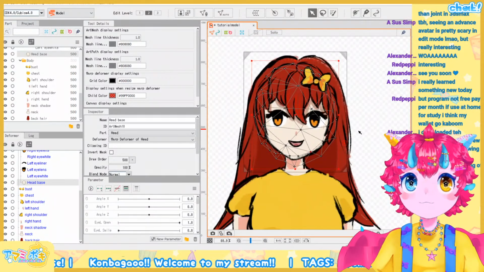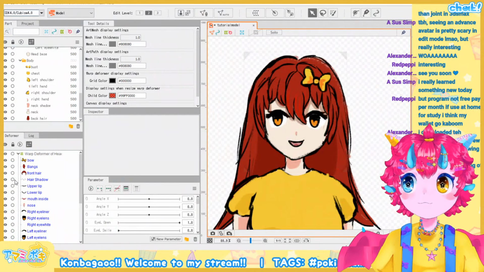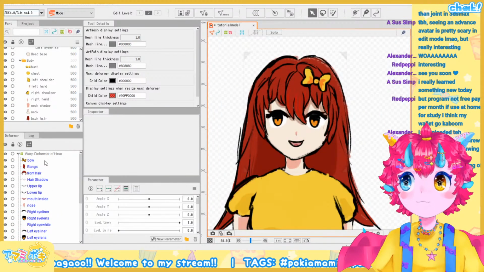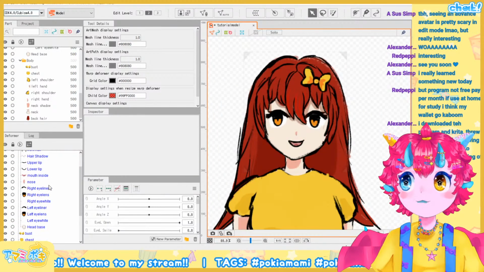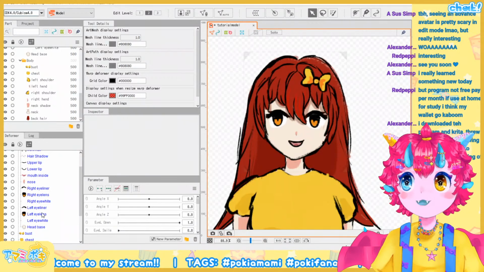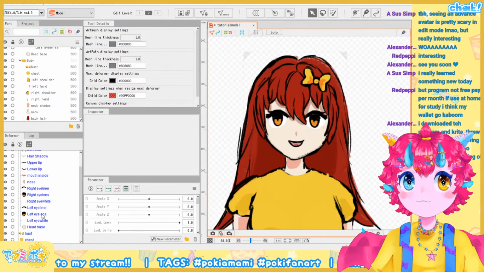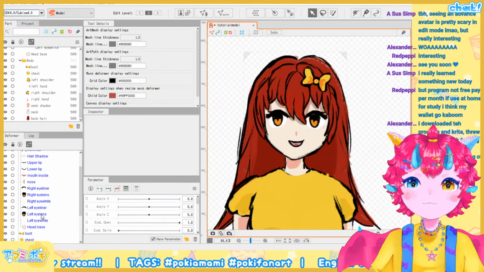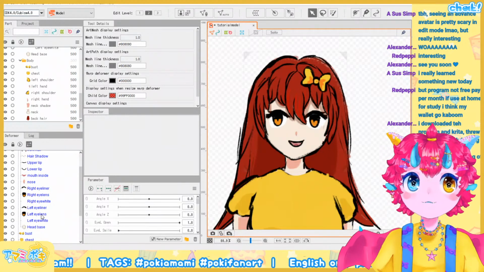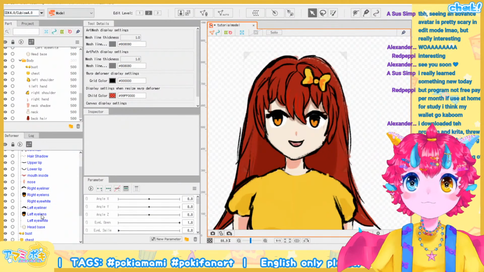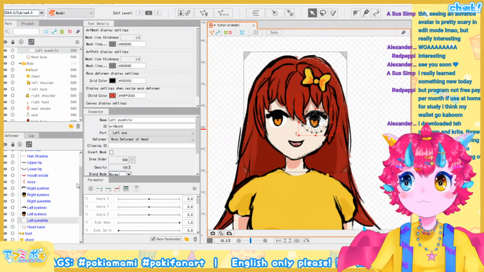Oh yeah, I was explaining your keywords. So now there is the deformer of head. Maybe let's do also eye deformer. And I told you about clipping the eyes to the eyelid, and this is what I mean.